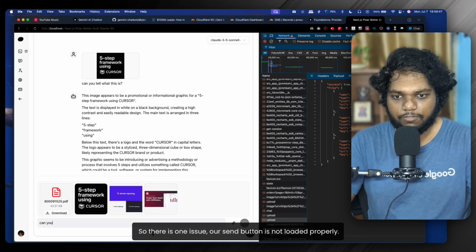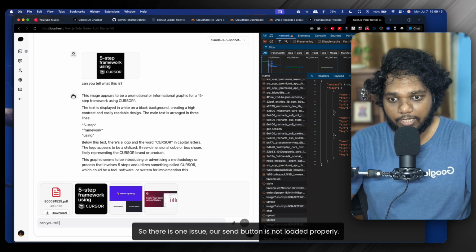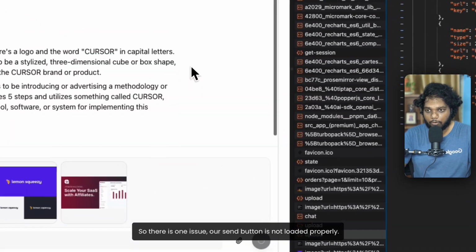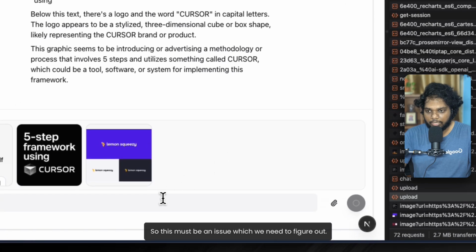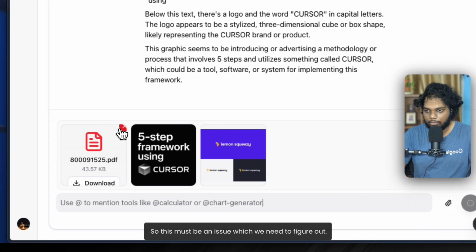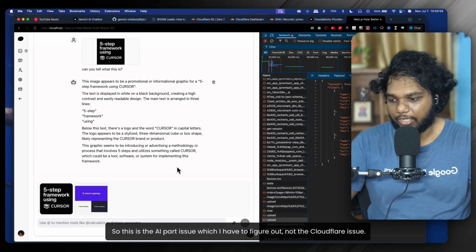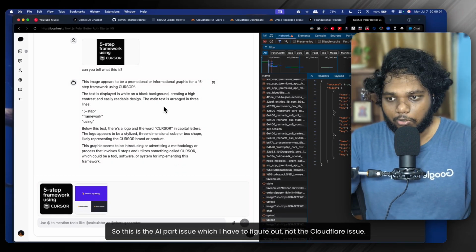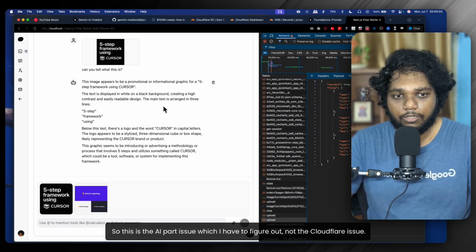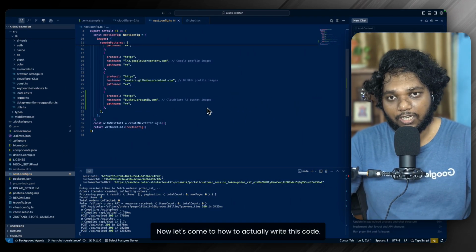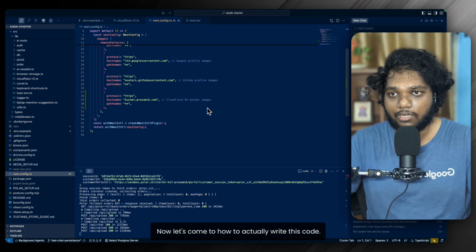So there is one issue. Our send button is not loaded properly. So this must be an issue which we need to figure out. So this is the AI part issue which I have to figure out, not the Cloudflare issue. So you can see how Cloudflare is done. Now let's come to how to actually write this code.